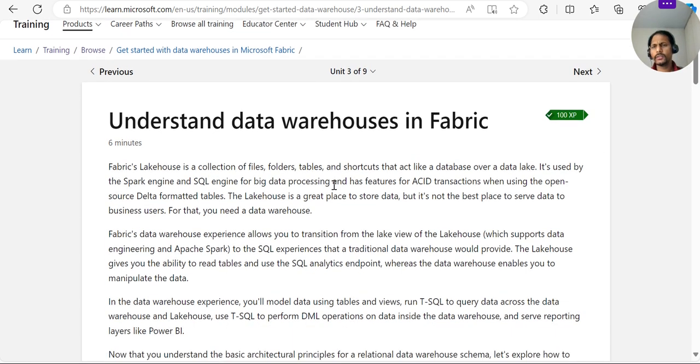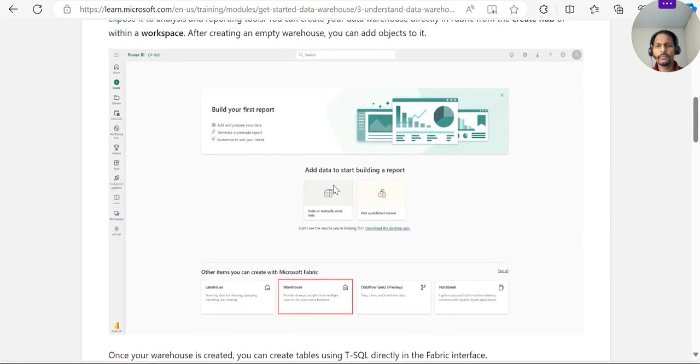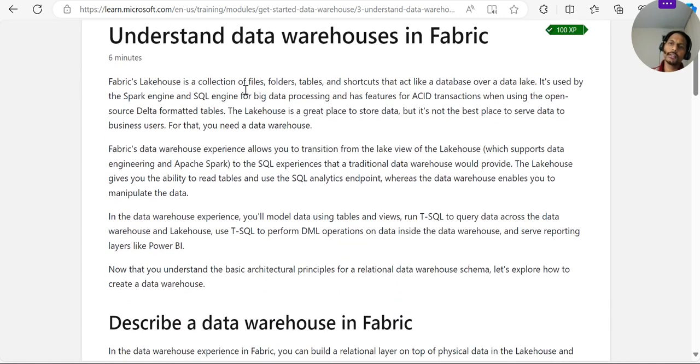Understand data warehouses in Fabric. Fabric lakehouse is a collection of files, folders, tables, and shortcuts that act like a database over a data lake. It's used by the Spark engine and the SQL engine for big data processing, and has features for ACID transactions using open source Delta format tables. The lakehouse is a great place to store data, but it's not the best place to serve data to business users. For that, you need a data warehouse.